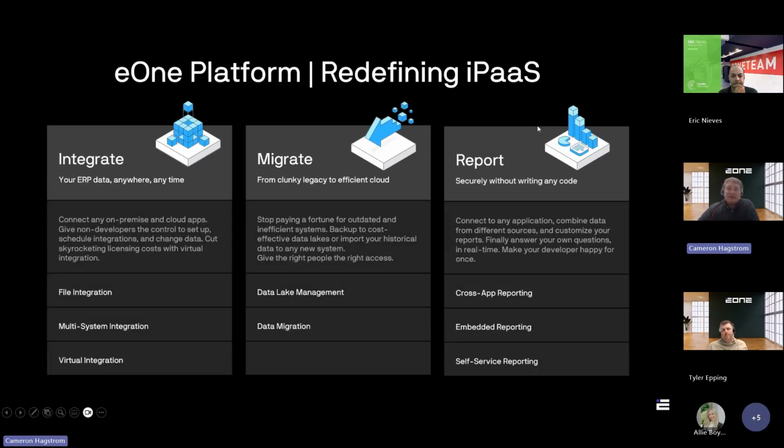So whether you're staying on GP for the foreseeable future, you're already on Business Central, or you're somewhere in between, there's one challenge that everyone's going to face, and that is: how do I access my data and how do I connect to it across systems? That's where E1 comes in, and our platform is going to help you do three different things.